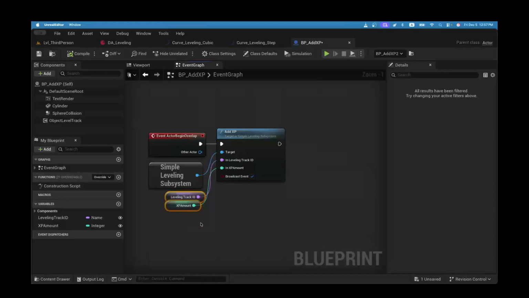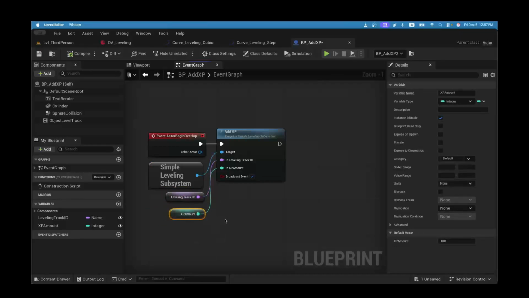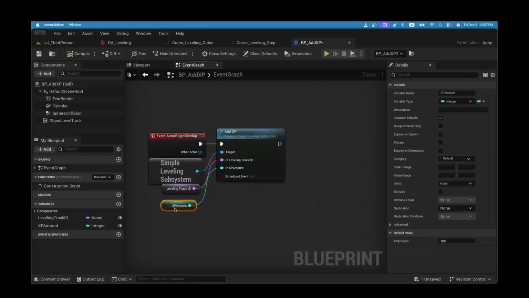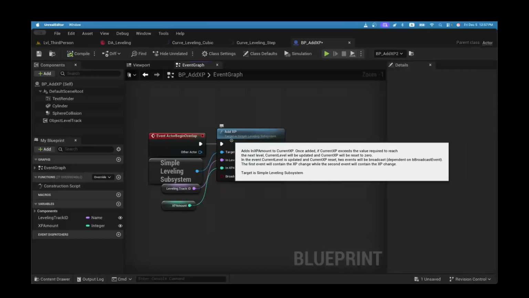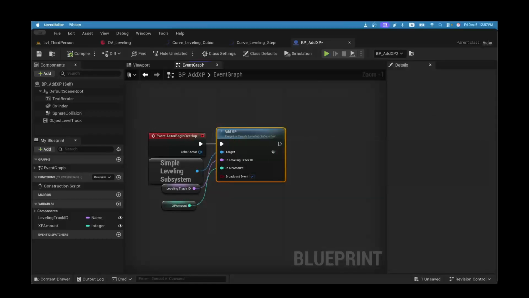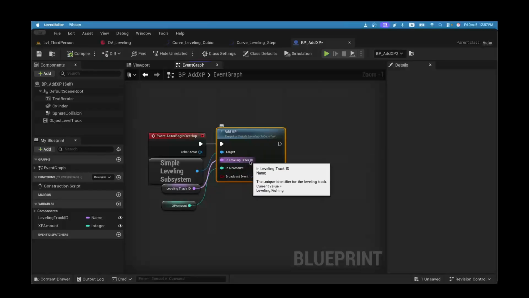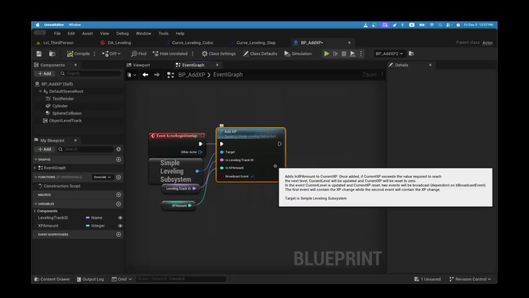I like to keep things kind of compact, just so that it's easier to see in one window, but you can spread them out here just to get a better idea of where these wires are going. But essentially what you're doing here is on actor begin overlap, we're just going to add the configured amount of XP to the leveling track ID. And that's it. That's how you add XP with SimpleLeveling. You just need these 2 values, and you're good to go.